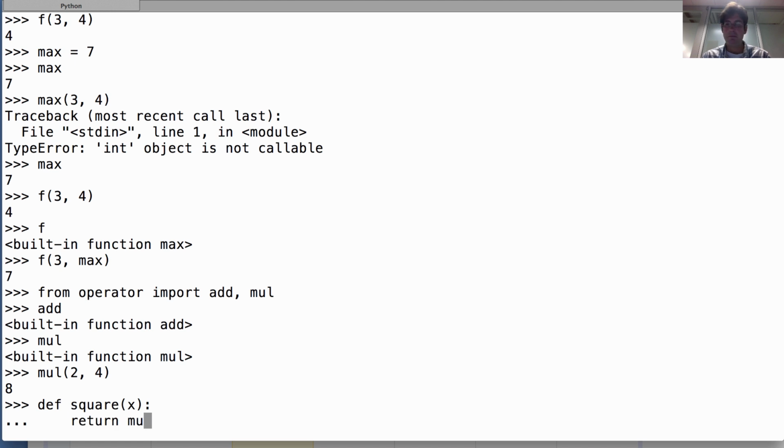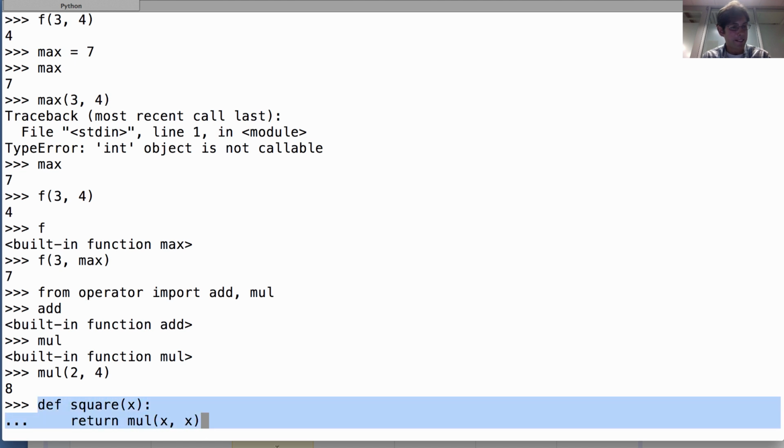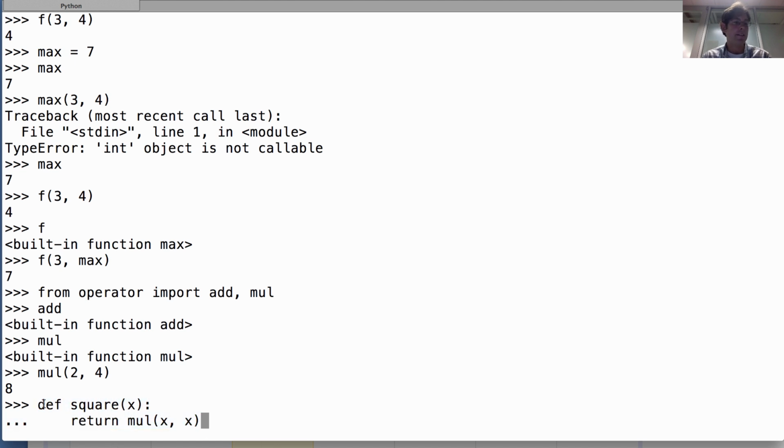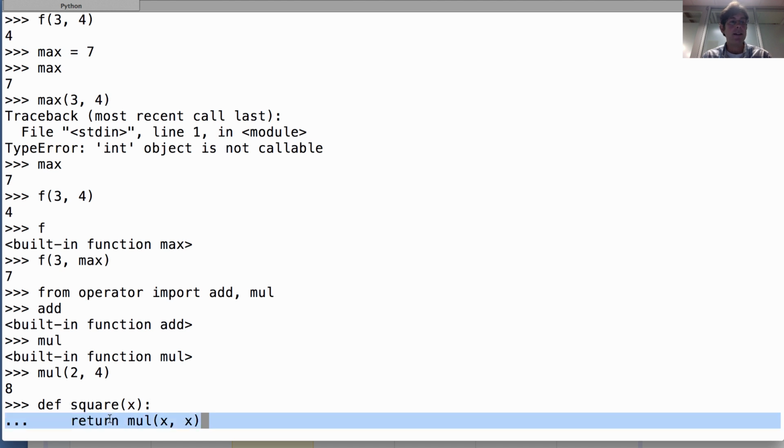return mul(x, x). Okay, so this is our first multi-line statement. This is all one big statement. It's called a def statement because it starts with def. We're defining a function square. It has a formal parameter x, which is going to be used as the name that refers to the input of the function. It has a body, which is everything that's indented after the first line. And the body in this case is a return statement where the return expression is mul(x, x).